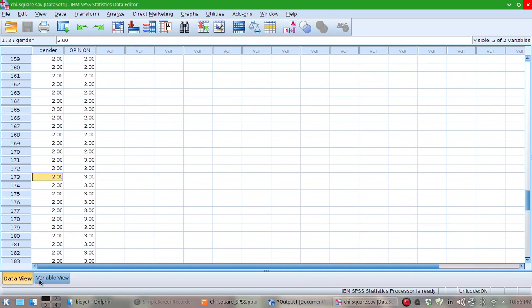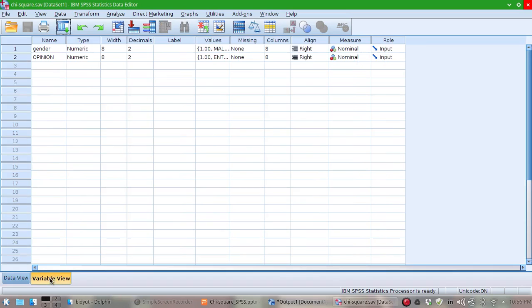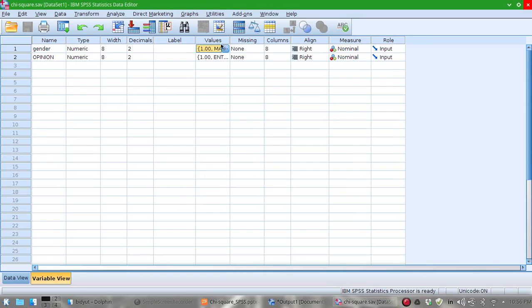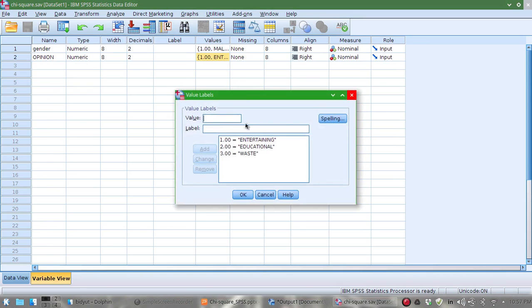Now this is the data view of the SPSS window. Now come to the variable view. See, gender and opinion both are numerical variables. Now values, click here, you will get the two values for gender, male and female. Male is coded as 1 and female is coded as 2. For opinion, similarly we have three categories: entertaining is coded as 1, educational is coded as 2 and waste of time, simply written here as waste, is 3.